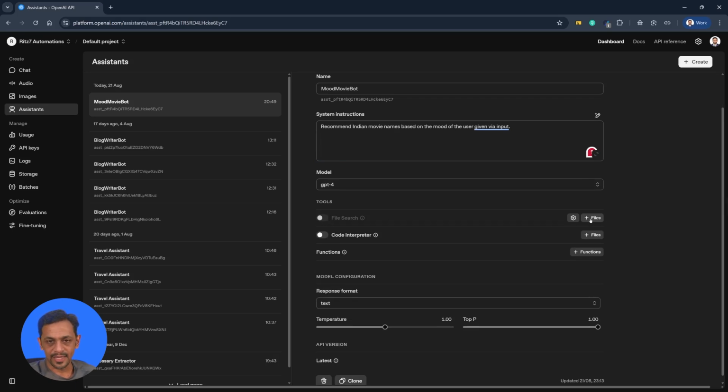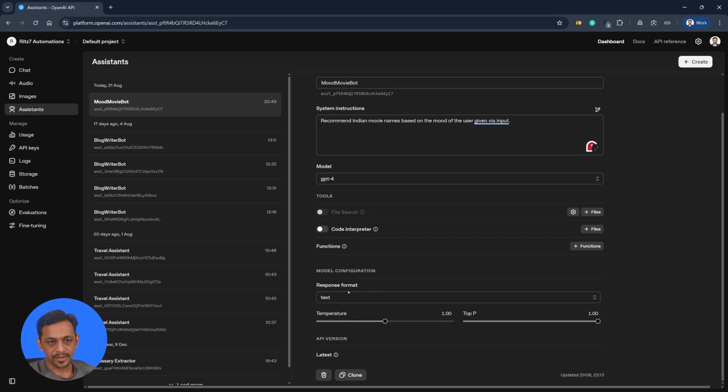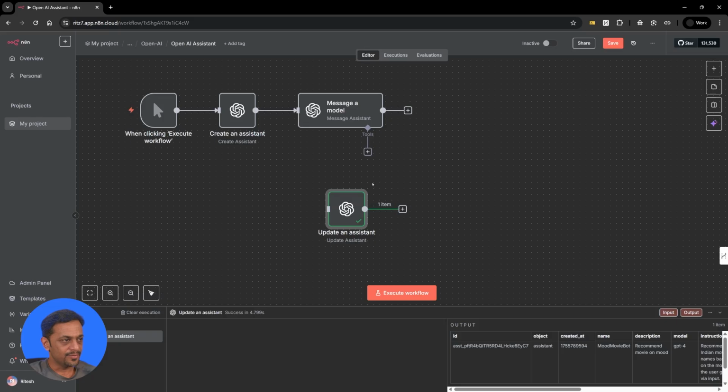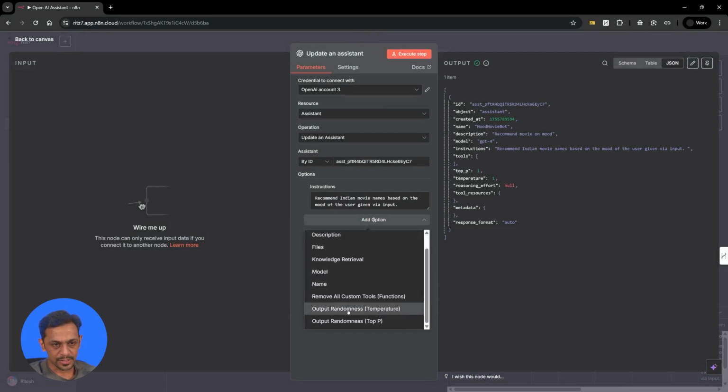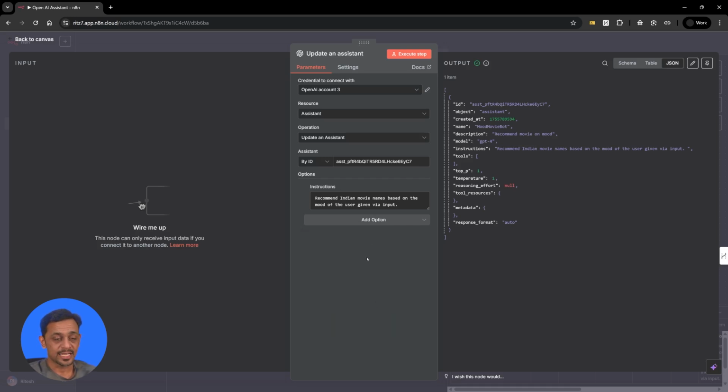If you want to add some files from here, you could do that. If you want to make it a code interpreter, you could do that. You could also add some functions from here. Response format is text or JSON object or JSON schema. You could change these things, temperature, top P, and all of that. Even if we come back here, we should have all those options. Yeah, you can see temperature and top P and all of this, functions, everything is available over here as well.